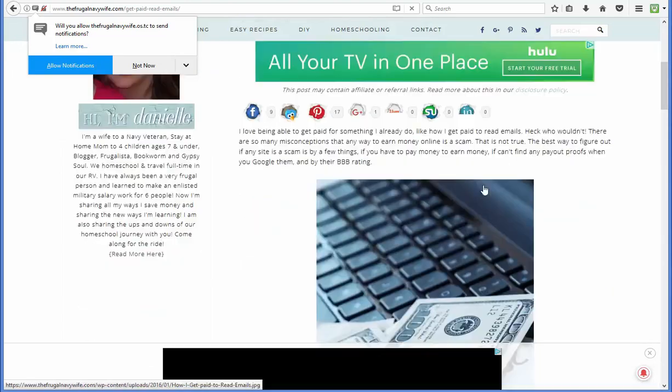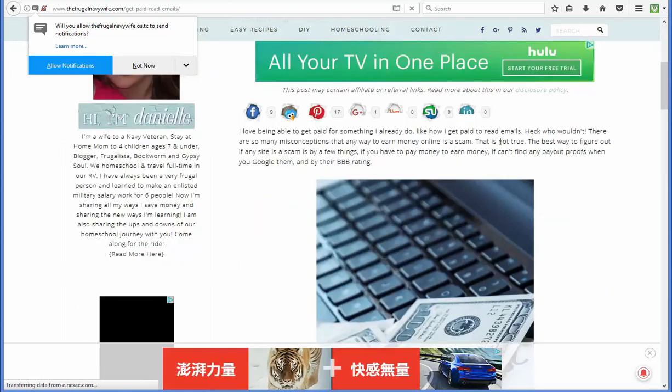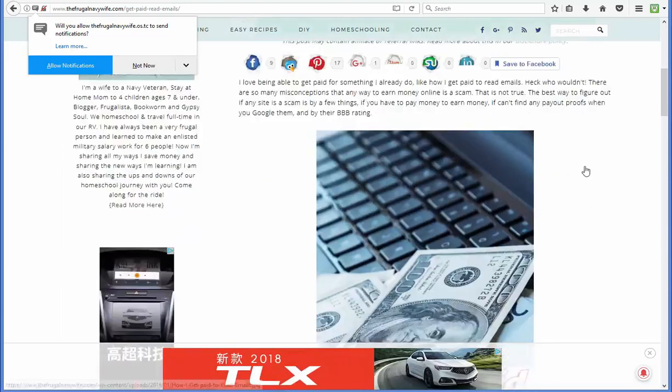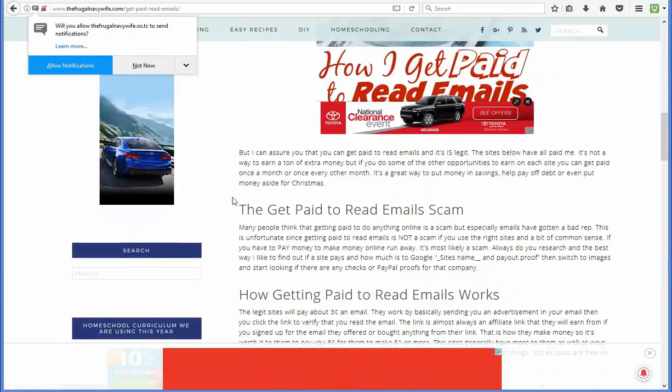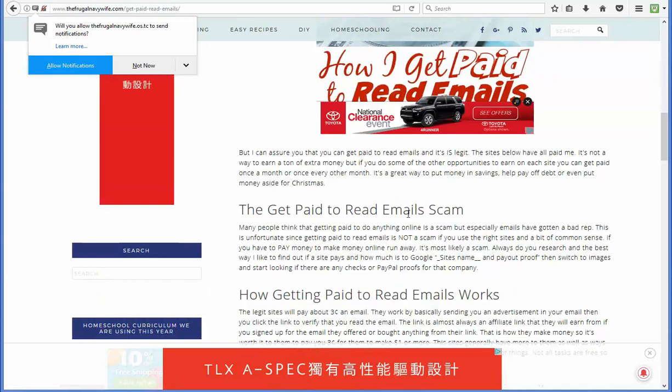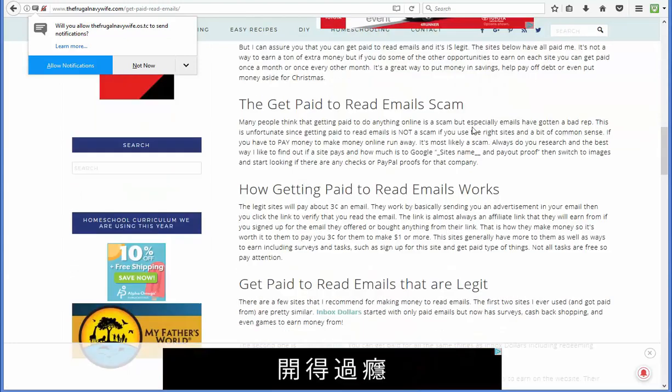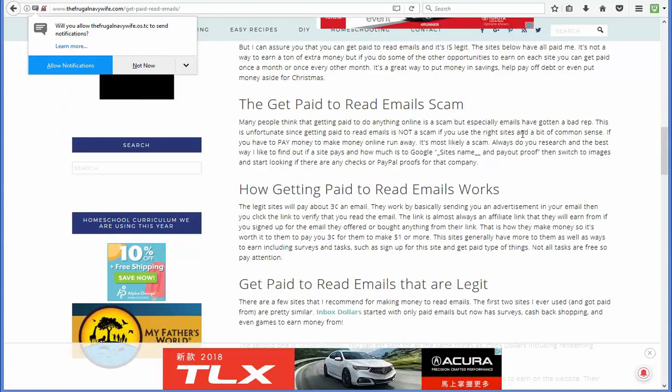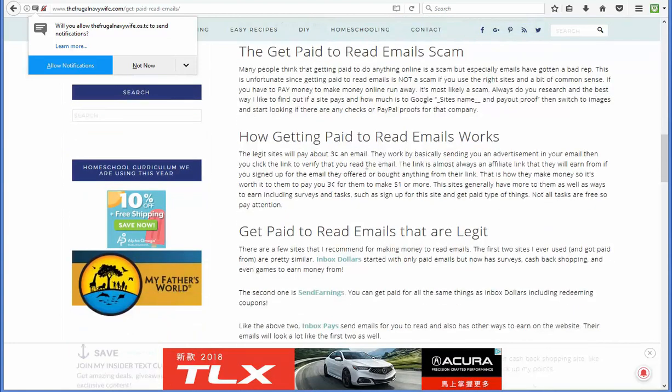So here's an article that she wrote, How I Get Paid to Read Emails. Talking about the misconceptions of scams and things like that. Many people think that it's a scam, but it's not a scam if you use the right sites and a bit of common sense. So this is basically reiterating the same sort of thing that the last article said. How it works. Legit sites pay about 3 cents an email.